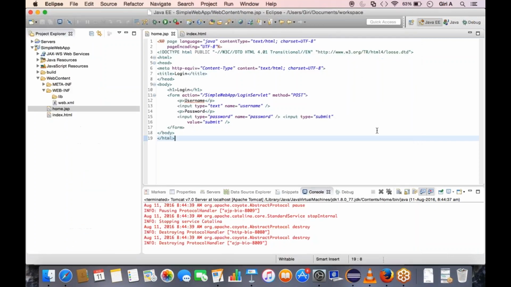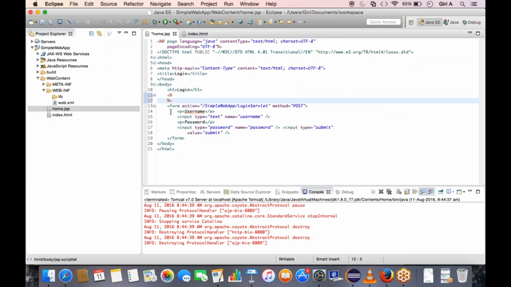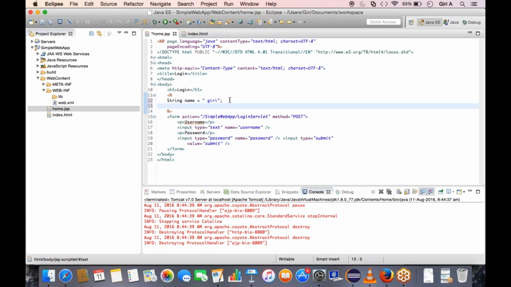If you want to put your Java code here, you can put it anywhere that you want. The only thing you need to do is use this syntax. It will be a percentage. Inside this you can have your normal Java code like this. I can just set a string name equal to a value. That's it. You can have your Java code. I didn't do anything, I just created one variable. If I want, I can do a for loop, while loop, whatever code that I want. That is possible.